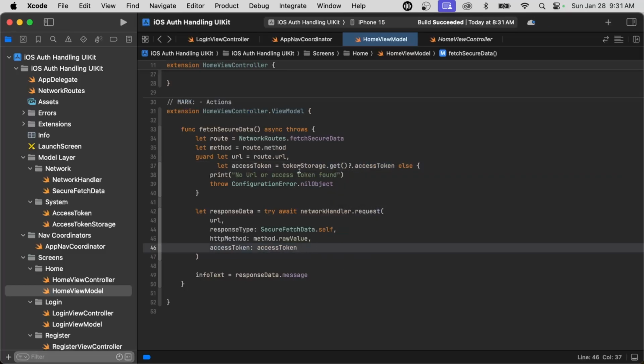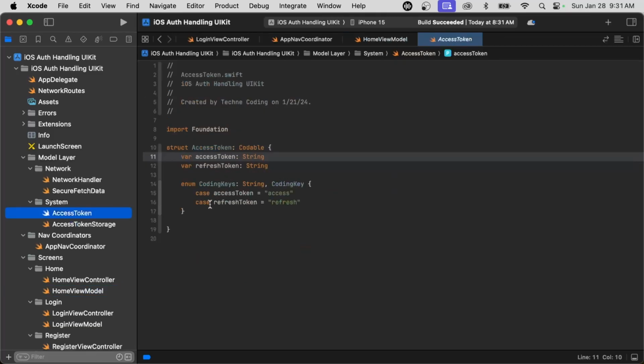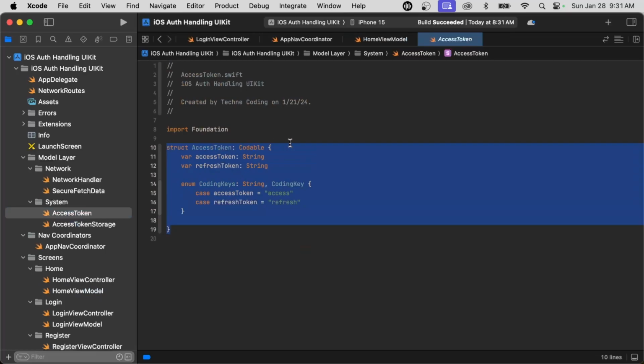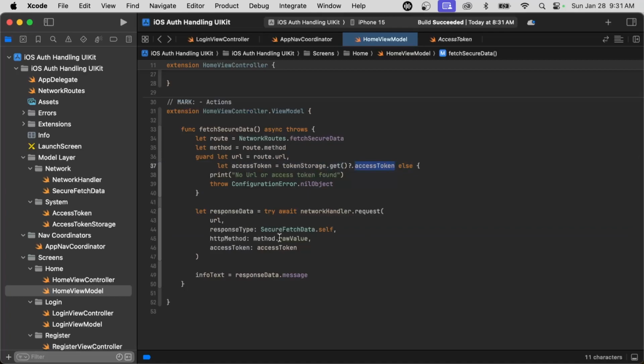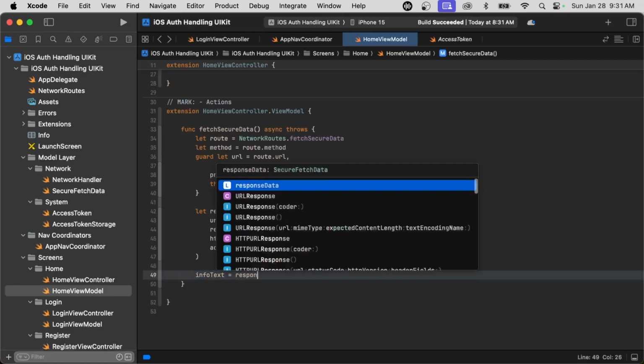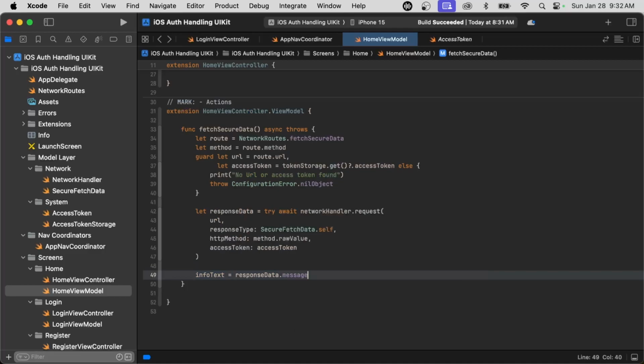Make more sense. So basically, what just happened was we're actually fetching an access token object, and I just had to use the actual string, because this doesn't take in an access token object, it takes in that actual access token string. So that's probably why I wasn't getting autocomplete on this. responseData.message. There we go.